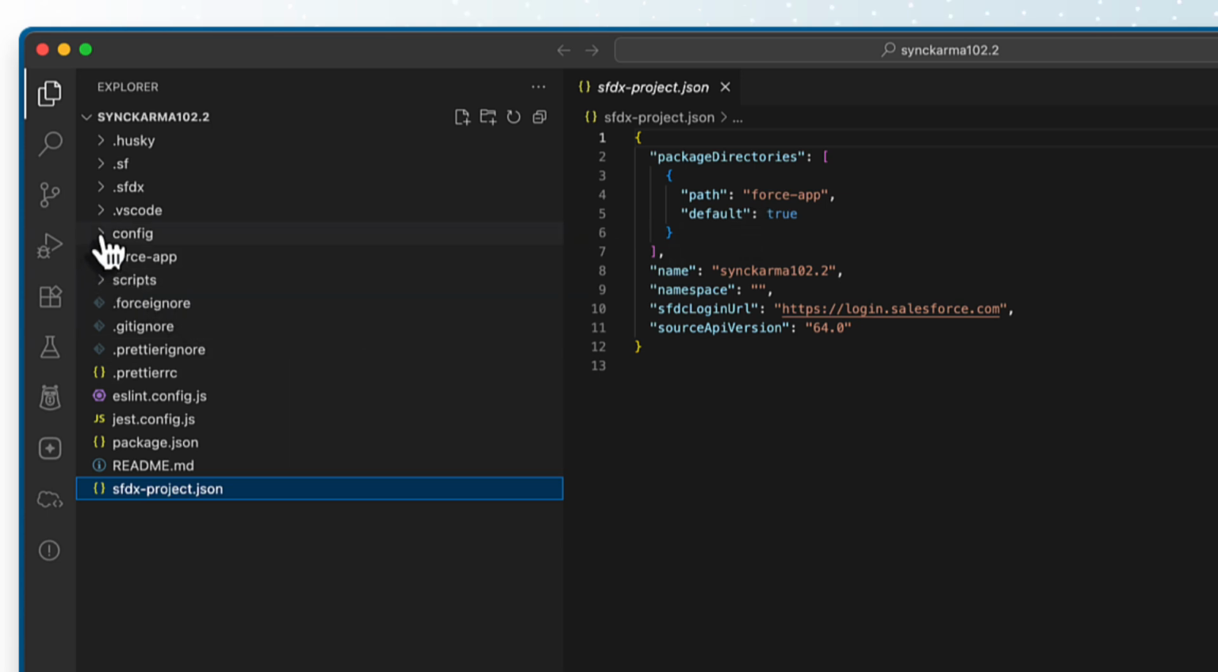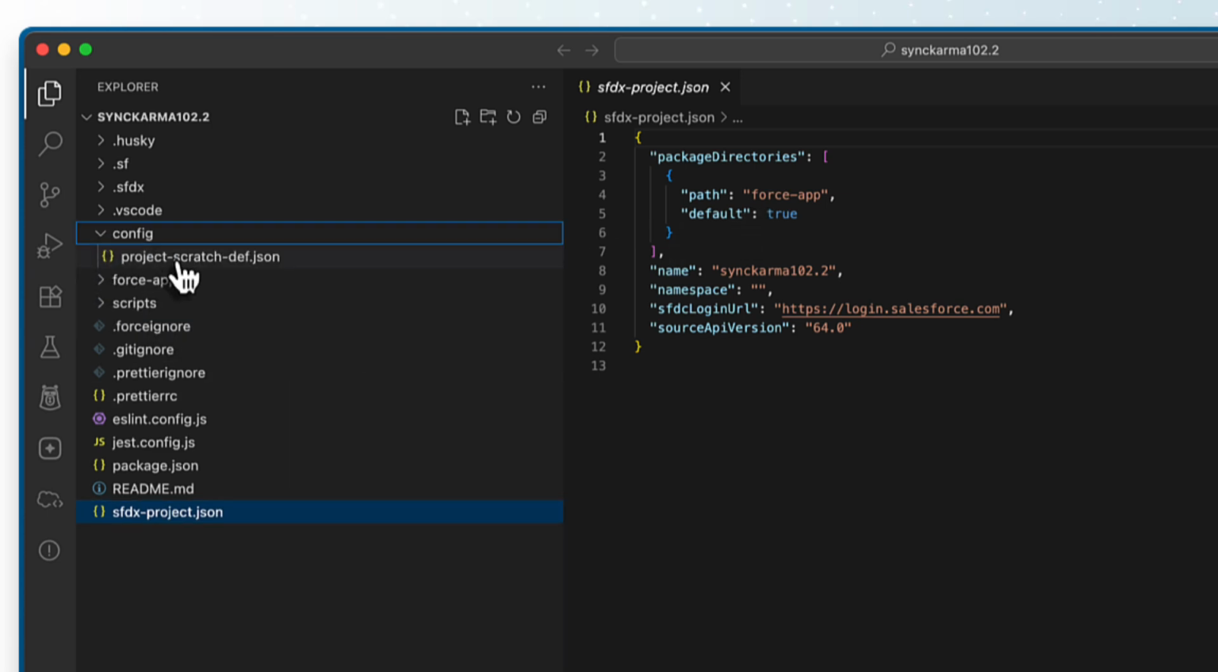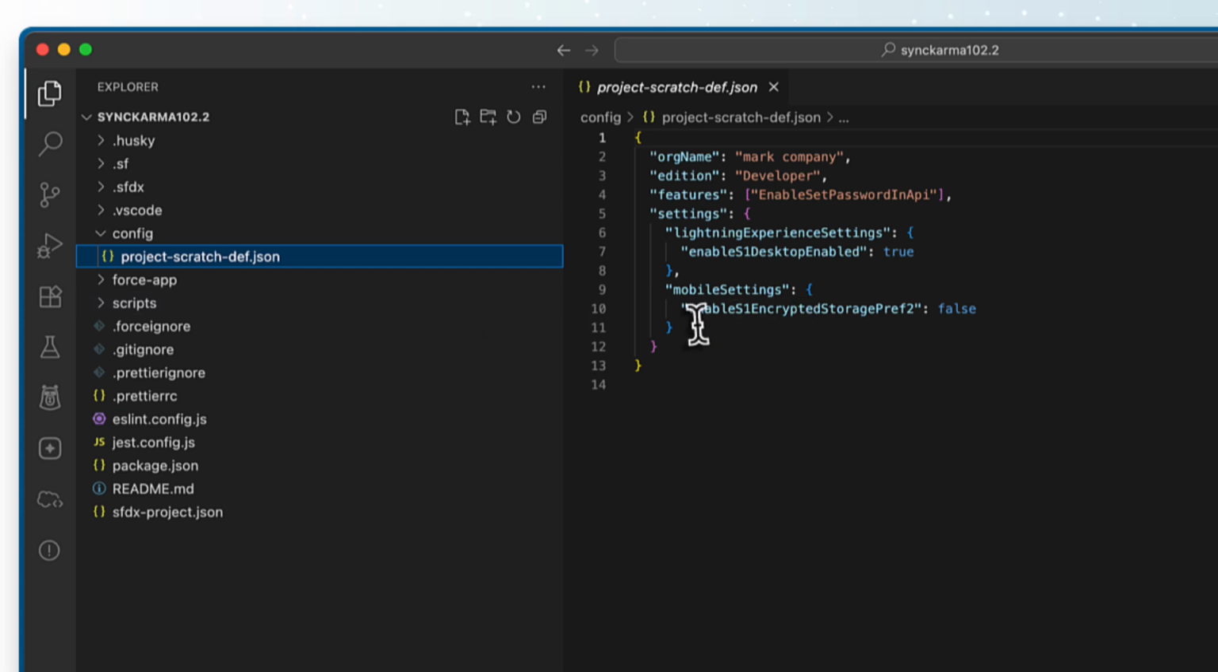The other configuration file in here is called project scratch.def.json, and this is the JSON which describes the default features for Scratch orgs that are going to be created for building your packages.